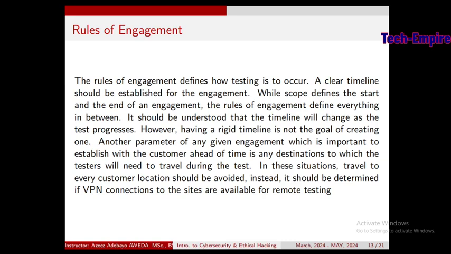Now, the rules of engagement define how testing is to occur, like what we are seeing on the screen. A clear timeline should be established for the engagement. And what does this mean? If you are an ethical hacker and you are hired, maybe on a contract basis, any job or any contract you are given, make sure you sign a contract. In fact, we have methods of writing reports and methods of signing contracts.